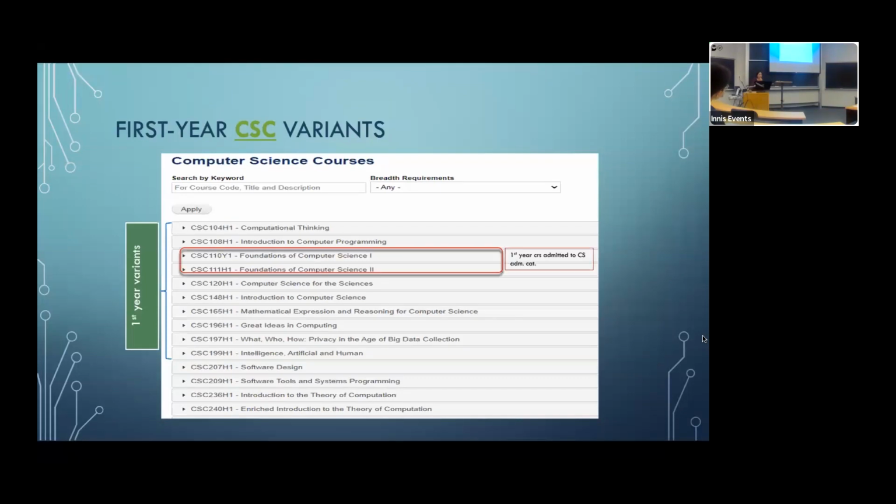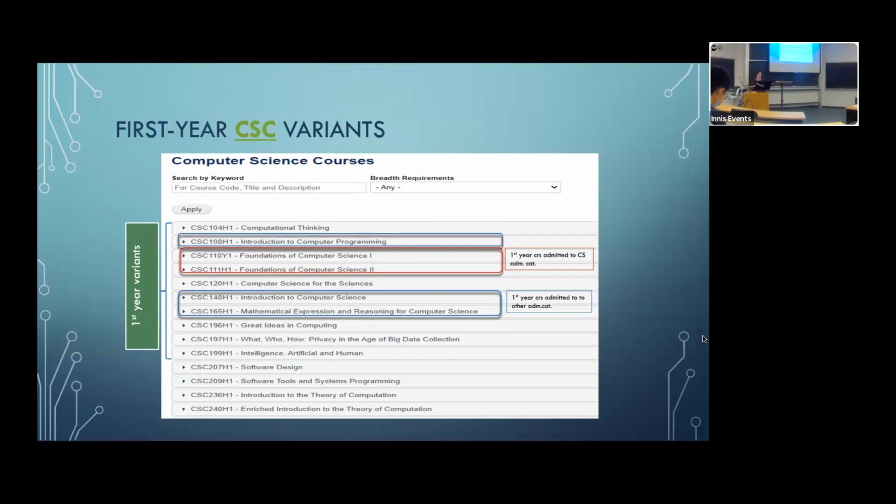For computer science, we looked at the variance. This is the pattern you will take if you're admitted to the CS admission category directly. If you're not, then you might take 148, 165. But if you really don't have any programming background, then you may want to start with 108. So 108 in the first term, then 148, 165 in the second term. And the rest are again first year foundation, 196, 197.